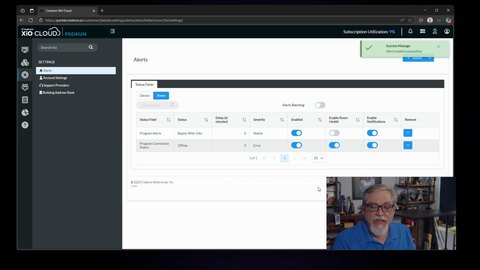Now, once we've added, you'll see that a notice, we're automatically set up to say notice. Yes, it is enabled. Do we wish to enable a notification? I mean, am I going to send a message when I get hit with this? Or is this something I'm just putting in the log for the reasons of putting it in the log? Does it affect room health? Yay or nay? Does it make it green? Does it make it yellow? Depending on the severity.